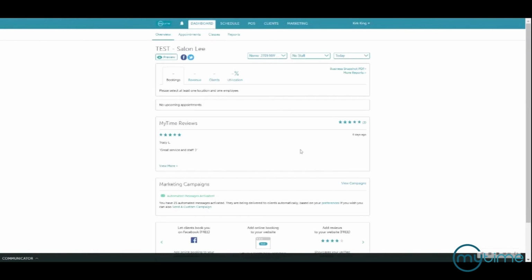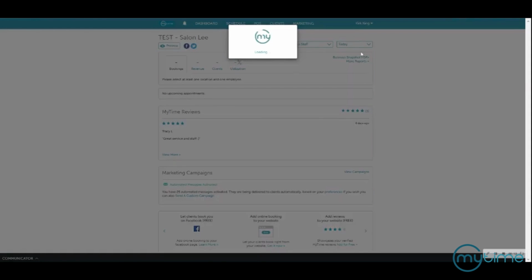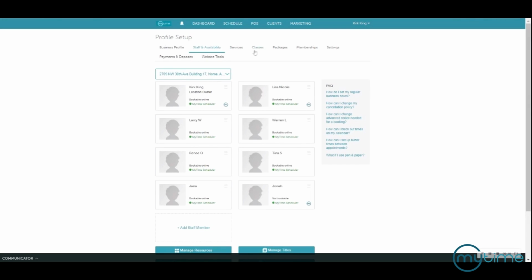Let's walk through the steps of creating a class. Once the classes setting is enabled, navigate to the Location Setup menu. Select your name in the top right. From the menu that drops down, select Location Setup. From the menu, select Classes.